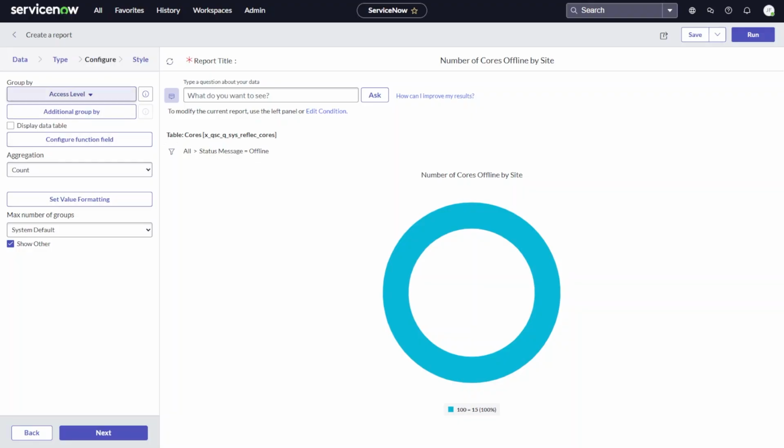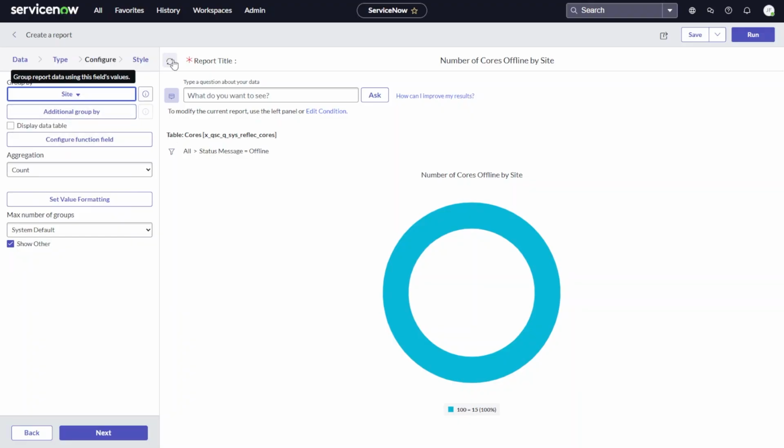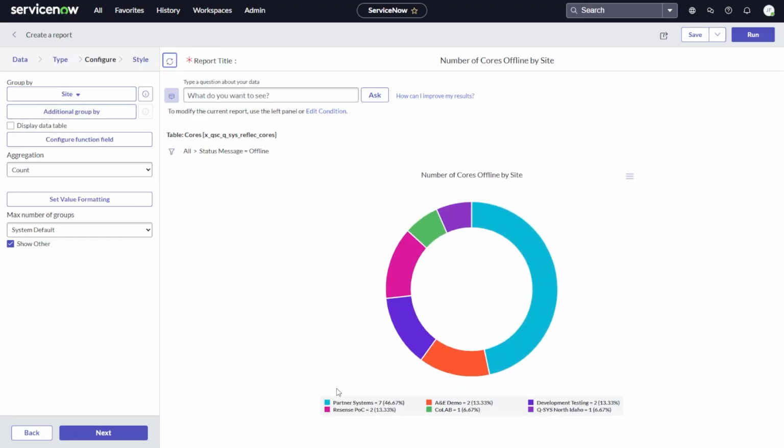We're also going to choose how we want to group this data. So by default, we want to choose by site. So we can group this data up here at the top by selecting this menu and choosing what we want to use to group this data together. So if we choose site and click refresh, we can now see that the data is grouped by site, and we have, for example, 7 systems offline in our partner system site.